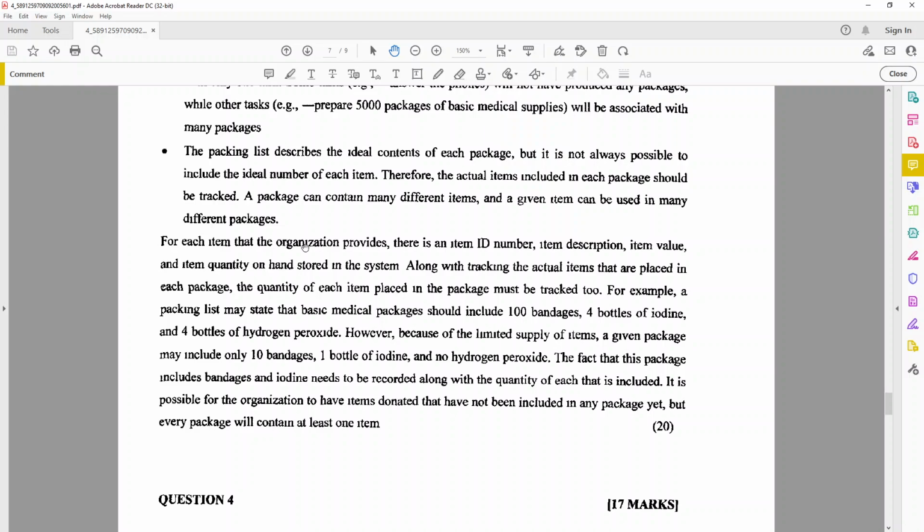For example, a packing list may state that basic medical packages should include 100 bandages, 4 bottles of iodine, and 4 bottles of hydrogen peroxide. However, because of the limited supply of items, a given package may include only 10 bandages, 1 bottle of iodine, and no hydrogen peroxide. The fact that this package includes bandages and iodine needs to be recorded along with the quantity of each that is included. It is possible for the organization to have items donated that have not been included in any package yet, but every package will contain at least one item.